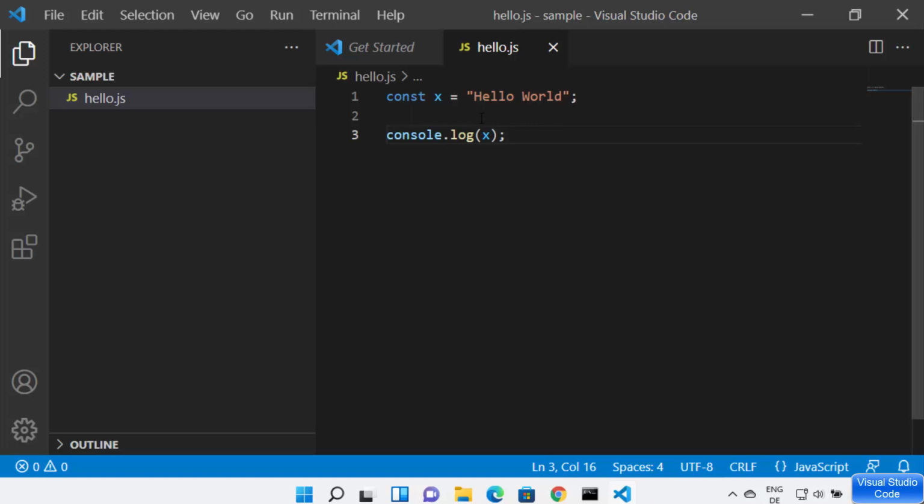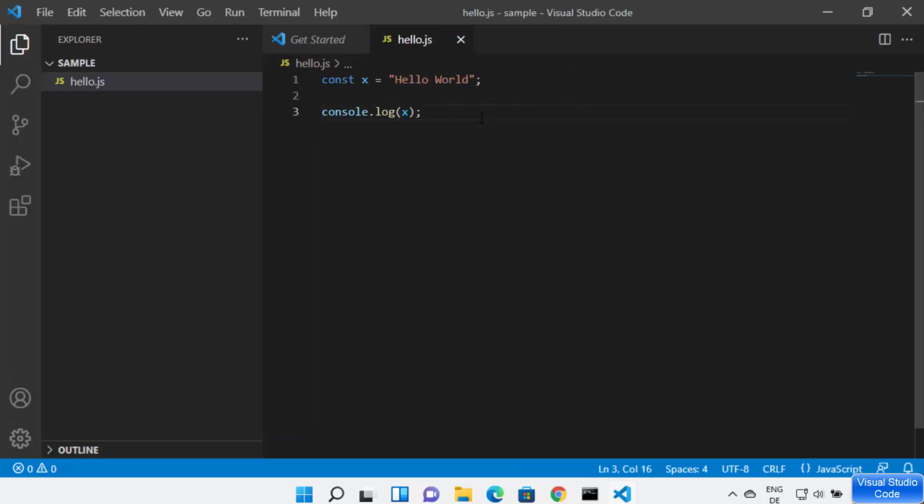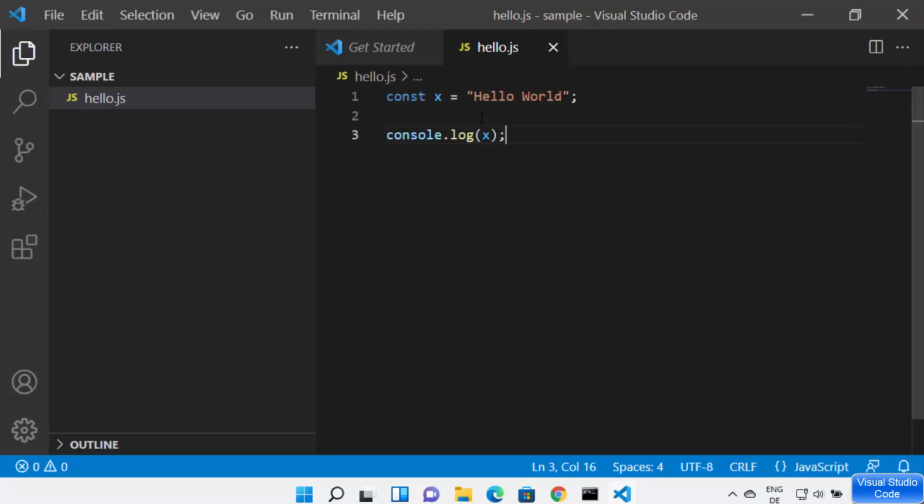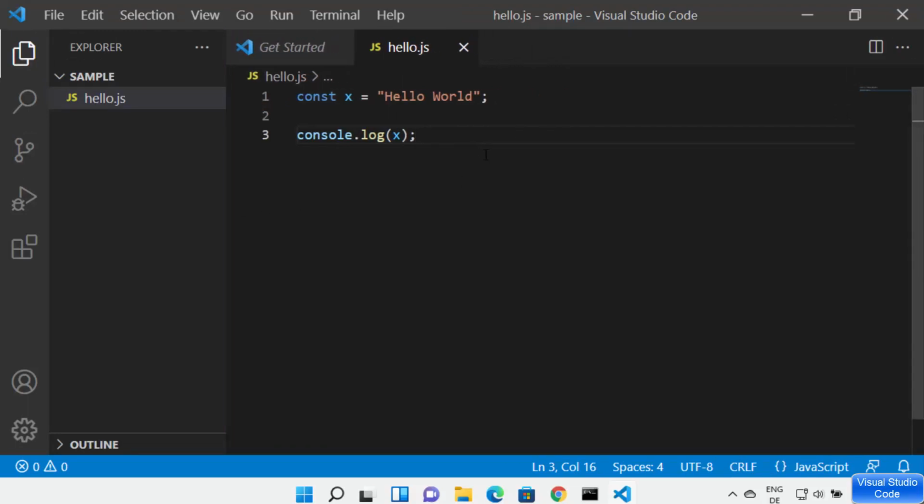In order to reduce the font size, you can press Ctrl and then minus or hyphen on your Windows 11. So Ctrl and hyphen, which is going to reduce the font size. I think this font size is okay for now for this video demonstration purposes.